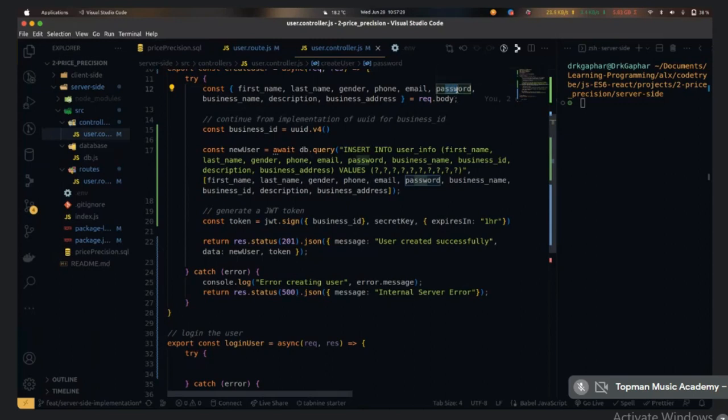So we need to secure the password. Even we, the developers, will not be able to know the password that the user actually typed when registering the account. In this case, there's a library, or a package, that can help us to hash the password.